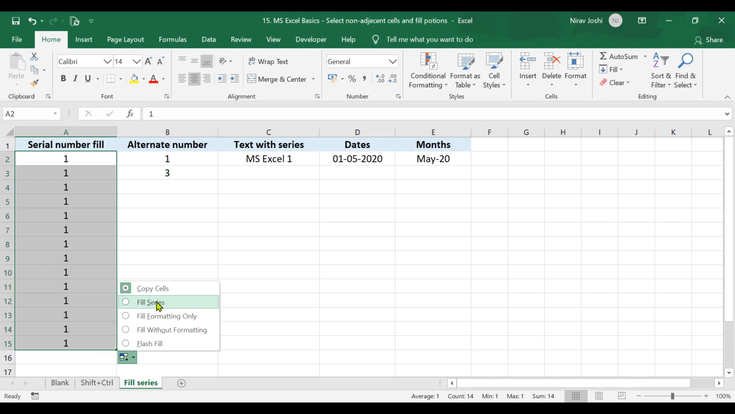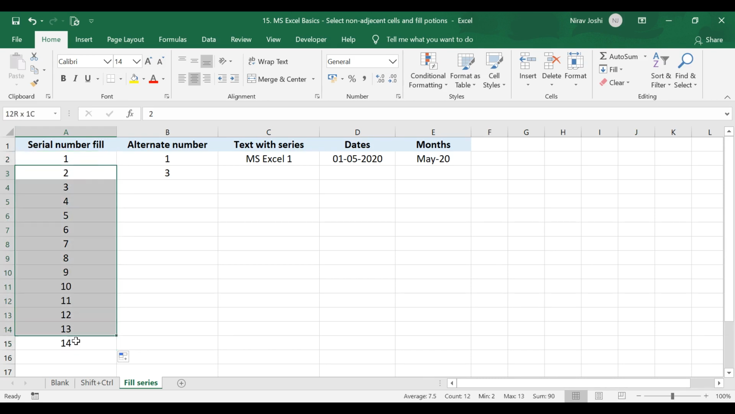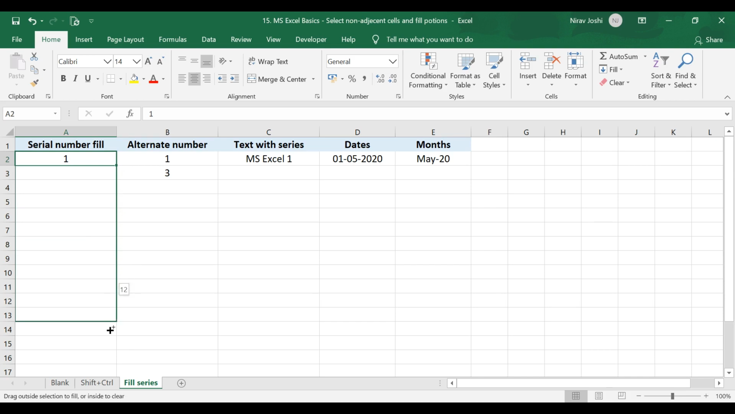If we want to fill it as a series, we can simply select this fill series here, or another way of doing it is to use the control button while dragging the cell. So going to the place where we want to drag the cell, press the control button, so it will change the cursor shape, and we drag the cell downwards.